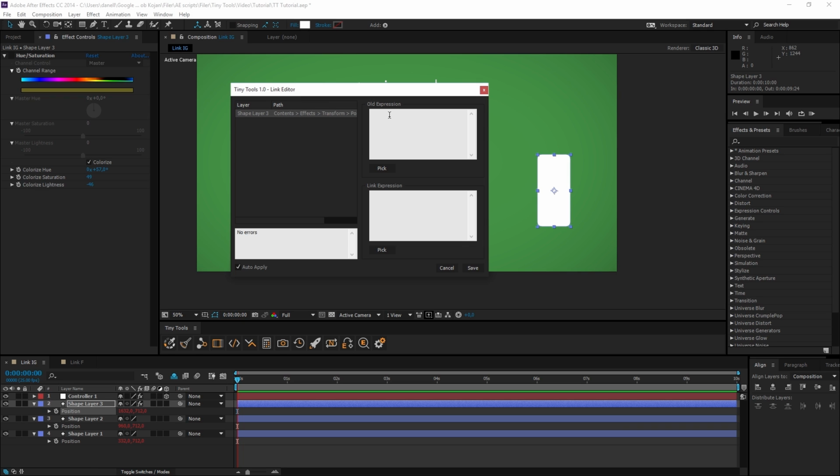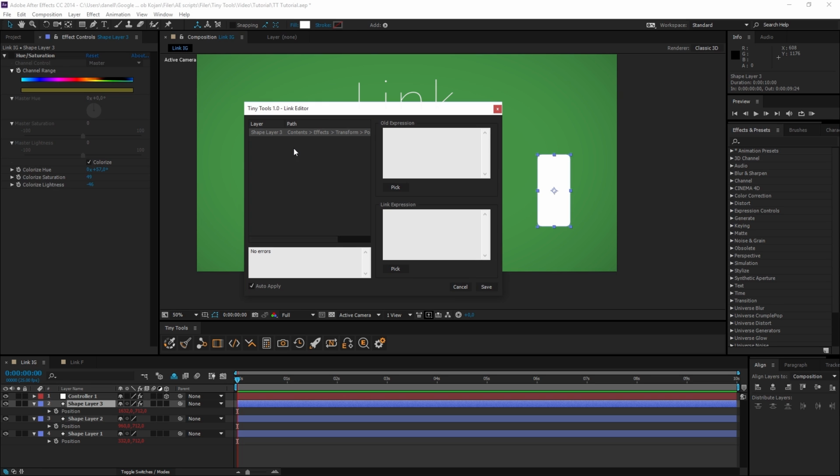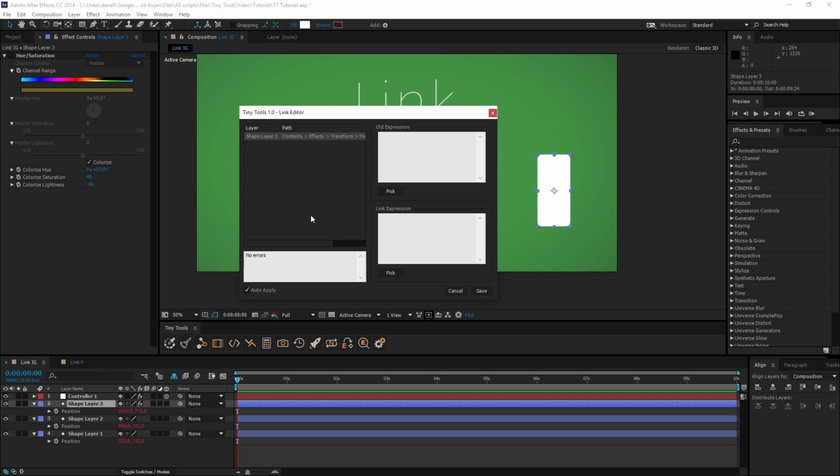Here you can see your old expressions that you might have had on your properties and the link expression. Here you can also see the selected layers and controllers you had selected when you opened the link editor. You see the path to the property with the linking and to what layer or controller the link is linked to. And down here you see if you get any errors on your expressions.